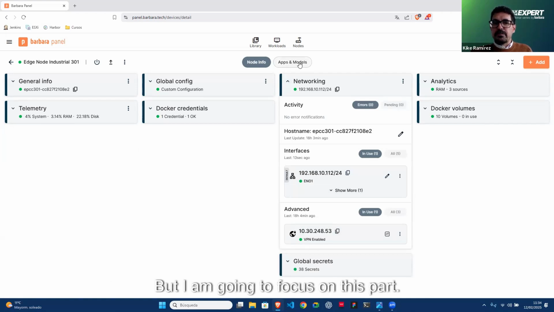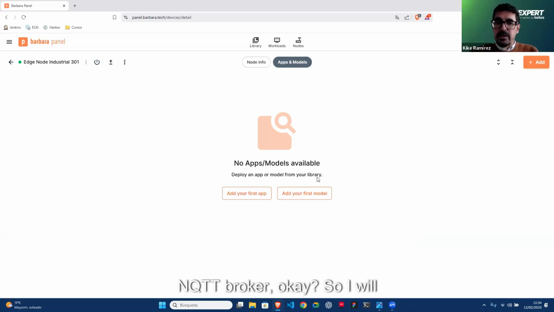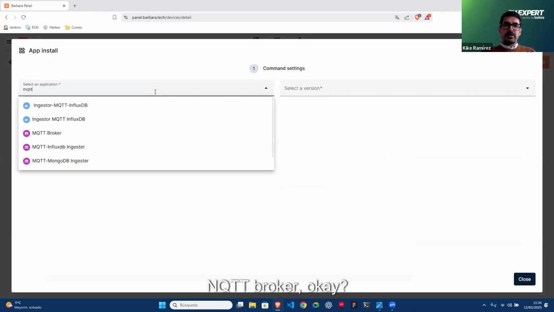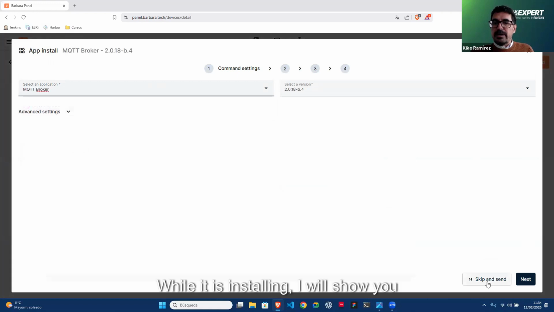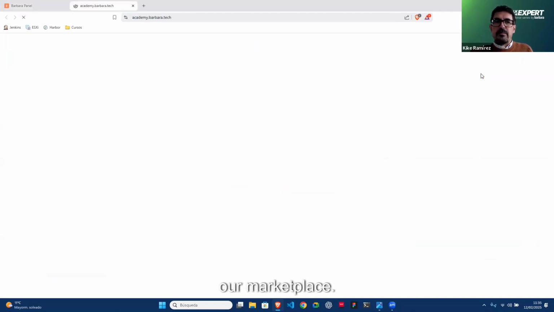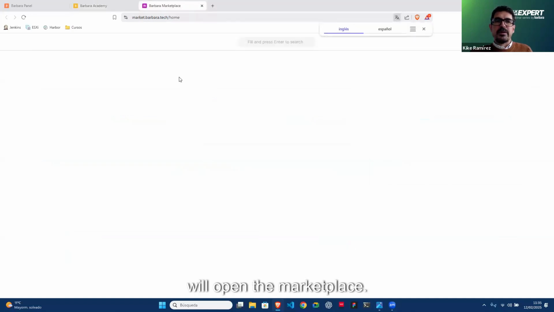But I am going to focus on this part. The applications model filter is empty, it has nothing. I'm going to start by deploying the MQTT broker. So I will select the MQTT broker, and I can see that I have different kinds of applications. I have the user Docker applications, and these are the marketplace applications. While it is installing, I will show you what the marketplace is. Here I have our marketplace available. Sorry, I opened the Academy. I will open the marketplace.